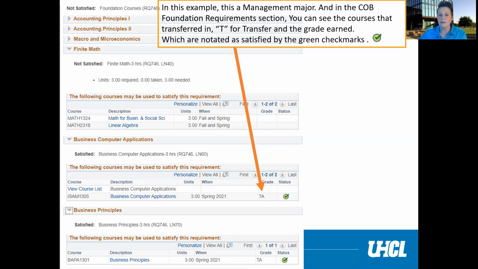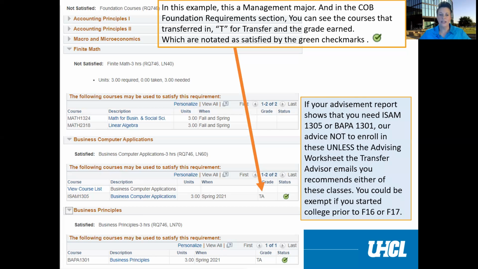So you can see the courses down there. It has a T for transfer, and then an A is the grade. And you also see the little green check mark out to the right. So that means that it has been satisfied.